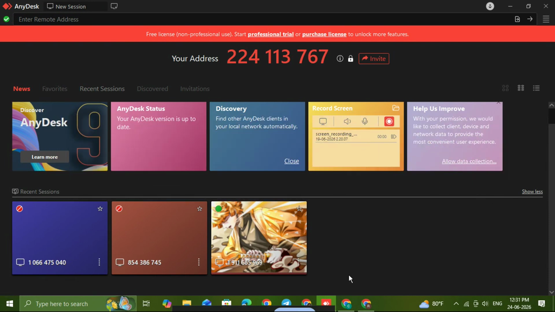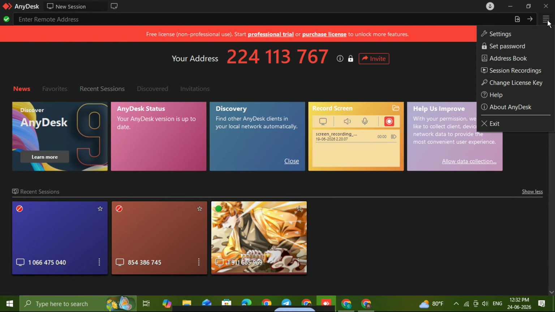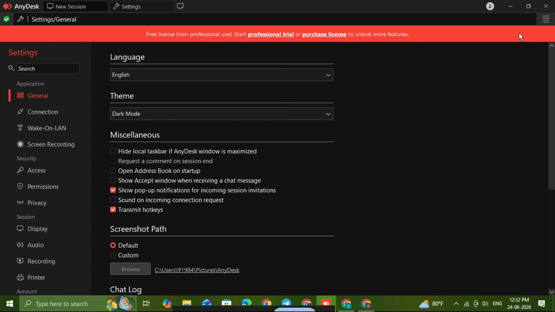First, open AnyDesk on your computer. Once it launches, look for the menu icon in the top area of the app and click it. From the menu, choose Settings. This opens the main configuration area where you can adjust how AnyDesk behaves during remote sessions.